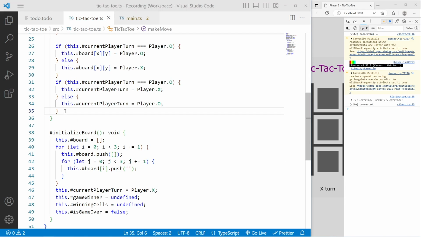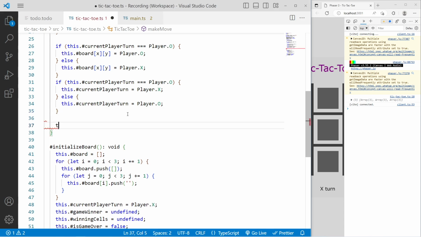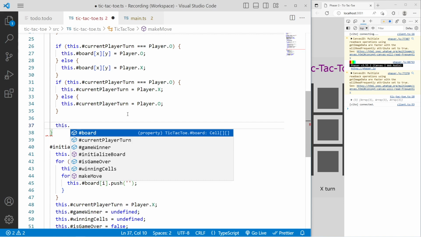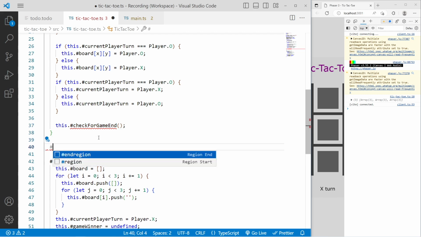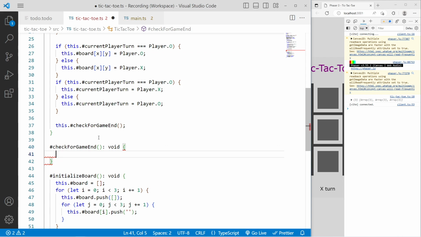All right, so now that we've updated the game state, what we need to do is check if someone has won the game after they've made the move. So we're just going to call a new method, and this will have the logic for doing that check. We'll do this, a private method, checkForGameEnd. Then we're going to go ahead and create that private method right here. And this won't return anything.